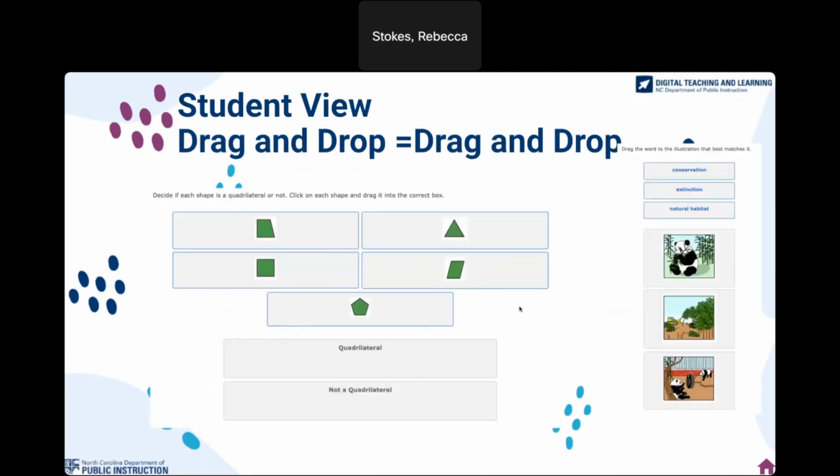Okay, drag and drop looks the same, where you can have different containers that the students would either drag a shape to, or you can have a container that has an image and they can drag text to. You get to designate what those containers look like, what they say, and then of course the answer choices that they would drag and then drop.